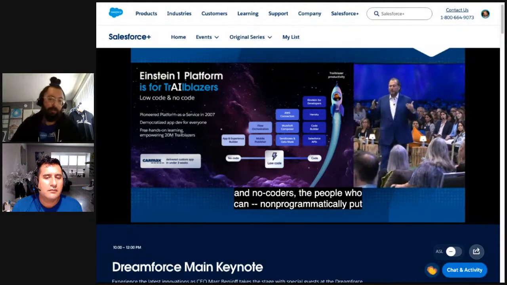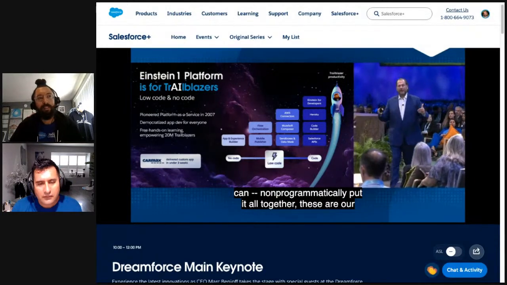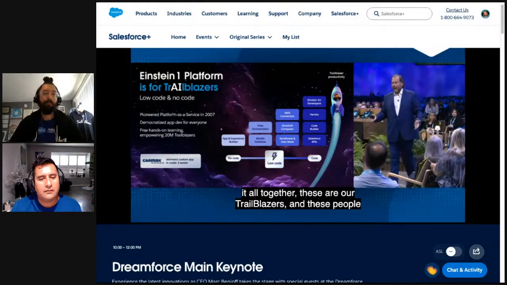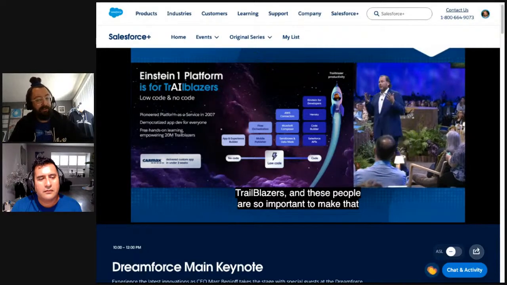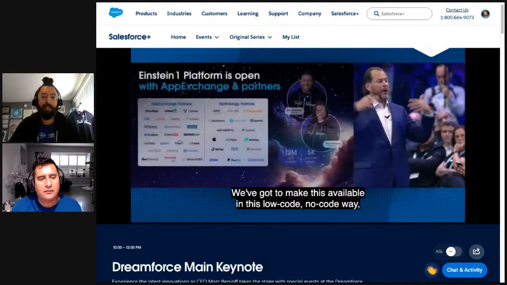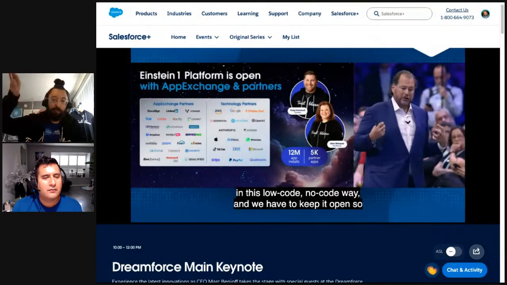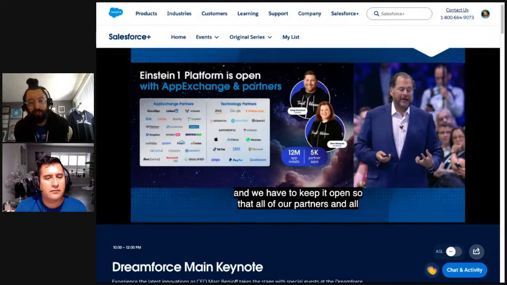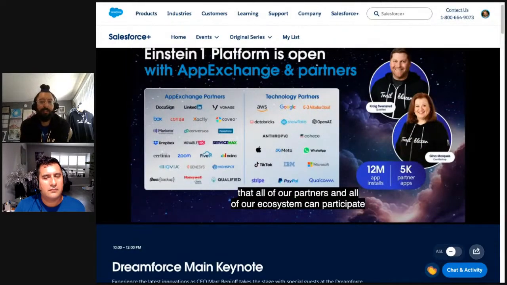And these Sales Cloud, Service Cloud, Marketing Cloud, Pardot, now Account Engagement, and those product tiers are important. Look at that. We've got to make this available in this low-code, now no-code way. I suspect that when we all might see that all of our roadmap shows, you know, Sales GPT, Service GPT, those will be add-ons within those product bases.